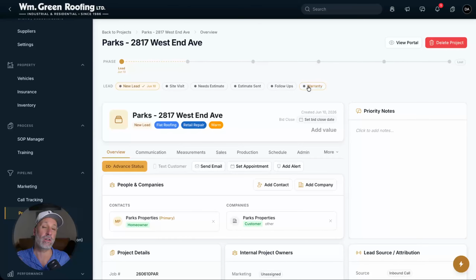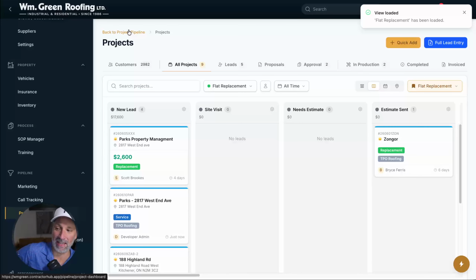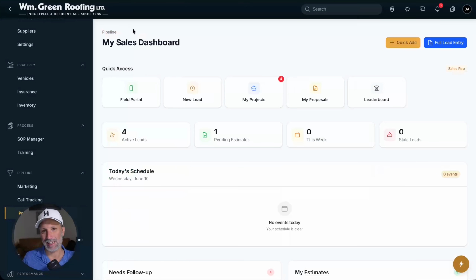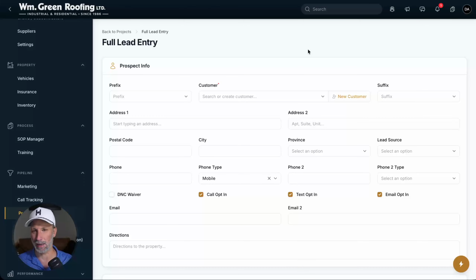Now, I do also want to talk about adding a lead with the full lead form. The full lead form is a lot more detailed, so you can get a lot more information. This is more going to be reserved for your customer service representatives or maybe your office manager, somebody answering the phone. You're going to want to use full lead entry because they can collect a lot more granular information about the job, ask more questions, get more data, before you get to the job site.